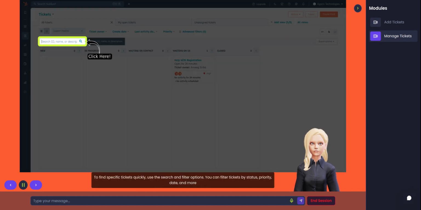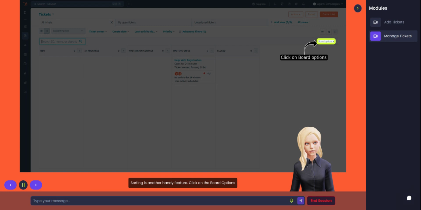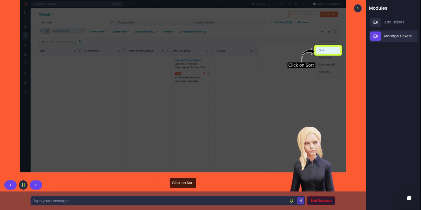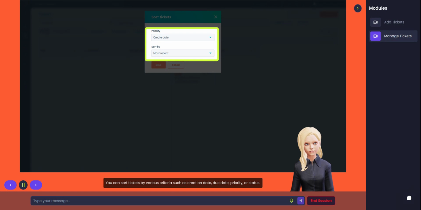To find specific tickets quickly, use the search and filter options. You can filter tickets by status, priority, date, and more. Sorting is another handy feature. Click on the board options, click on Sort. You can sort tickets by various criteria such as creation date, due date, priority, or status.